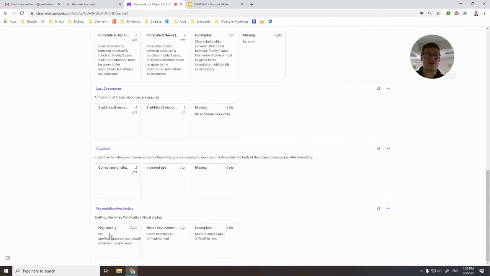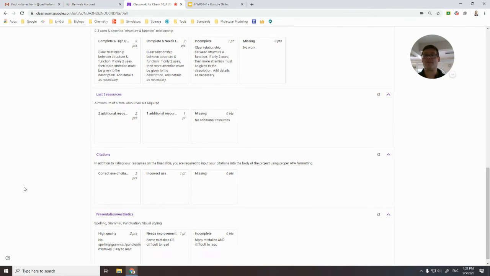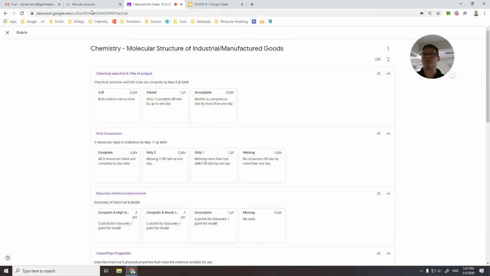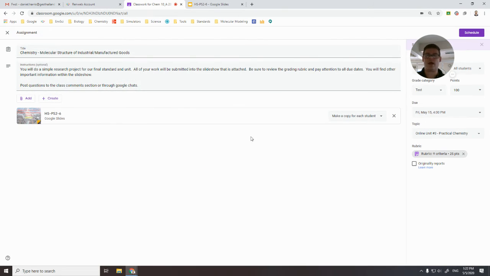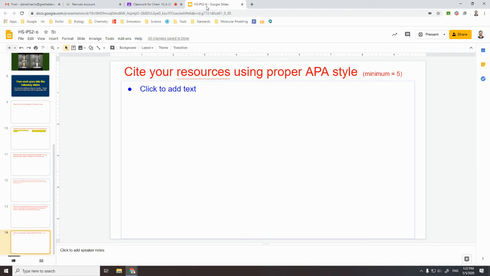Also, I do care a bit about how it looks. So spelling, grammar, punctuation, is it easy to read? I'll mark you down on those if it's not, okay? It doesn't have to be a beautiful piece of art. You don't have to change the background or do anything like that, but make sure that it's easy enough for me to read and that there are no spelling and grammar mistakes and stuff like that. Okay, so look carefully at this. Make sure you get it all turned in on time, okay? And make sure you complete all sections of this part here, and you'll be good.